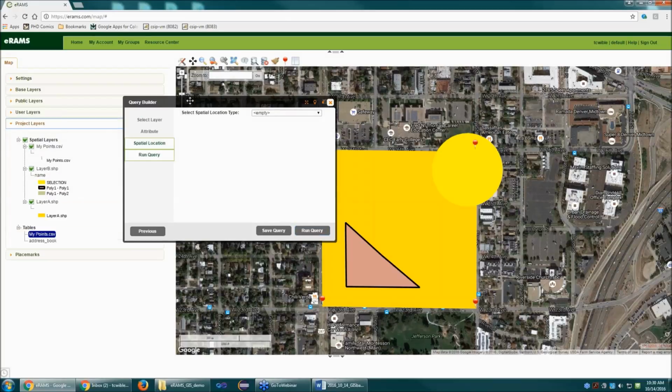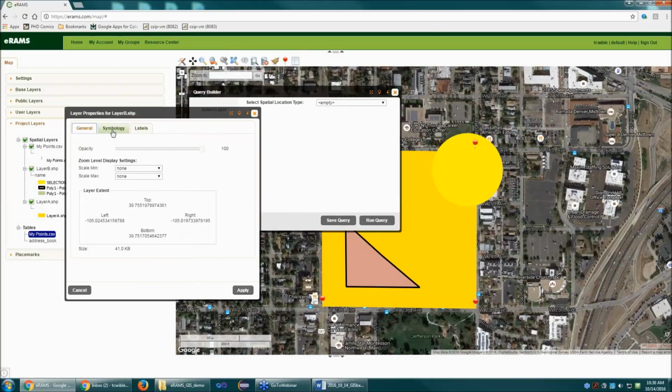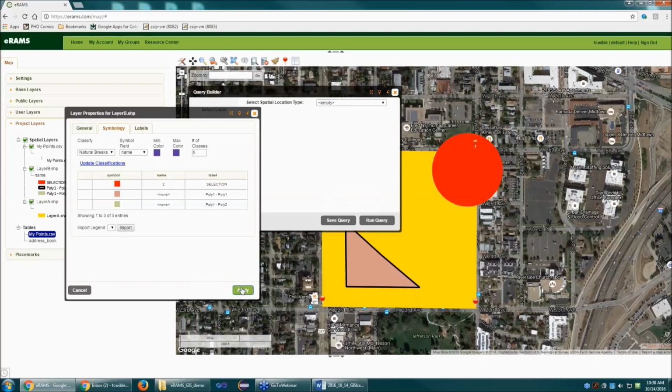If I hop back over to my project layer over here, you'll see that you can change the symbology for those selections as well. So if I wanted to make it a bright red selection instead of a yellow, since the layer under it is yellow, I could change the selection to red. That doesn't change the base symbology of polygon 1 and polygon 2. It simply changes the selection symbology.